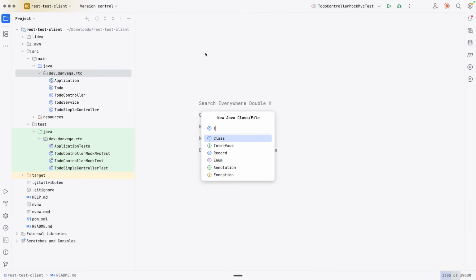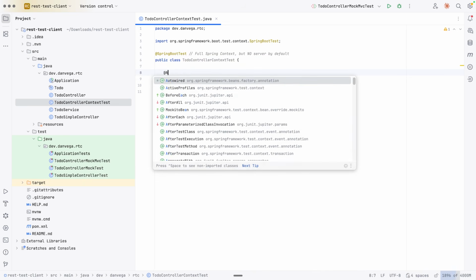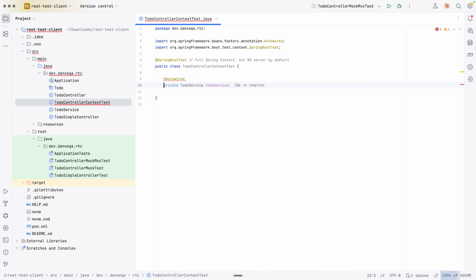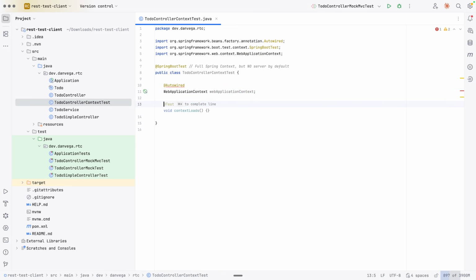So I'm going to create a new class to do controller context test, right? And so for here, we're using the @SpringBootTest annotation. So this is basically the full Spring context, but important to know, no server by default. We are not starting up a server here, okay? So I'll need a couple of things here to get auto-wired in. I will need a web application context. We'll see why in a second.